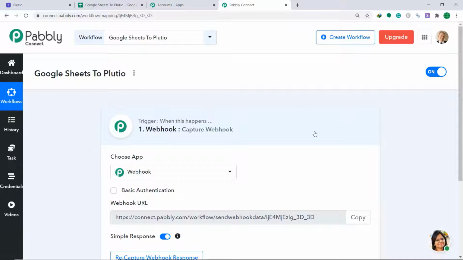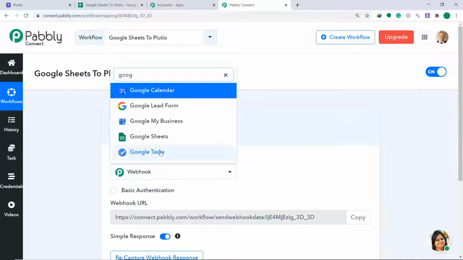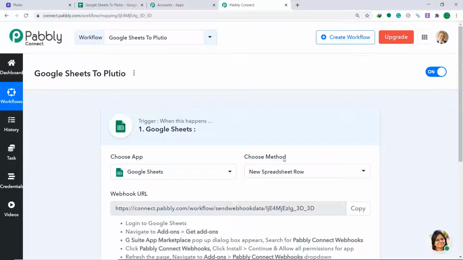When you click on Create, a window appears in front of you. This is called as the trigger window. Here in the Choose app, change it from Webhook to Google Sheets. In the choose method, let's keep it as new spreadsheet row. So the new spreadsheet row is basically your trigger. The idea is that whenever a new spreadsheet row is updated in Google Sheet, the system will trigger.